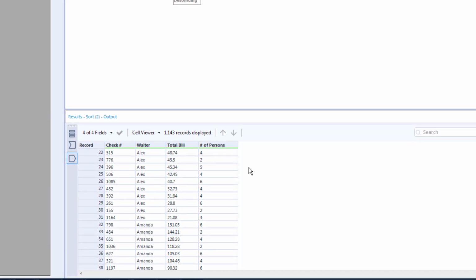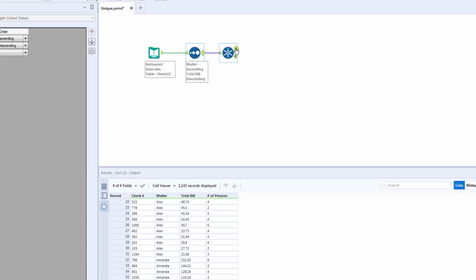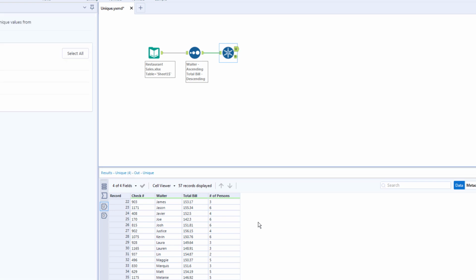If we scroll down to Amanda, you can see that the first observed value was check 798 with a total bill of 151.03, and number of persons is 6. If we go back to the unique stream, you can see that this is indeed the record that is pulled through as the unique record for Amanda.